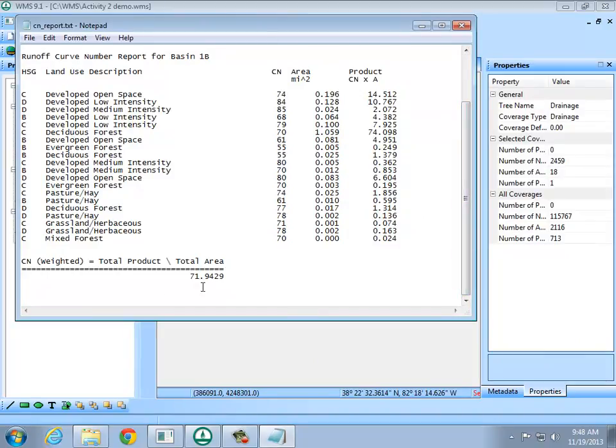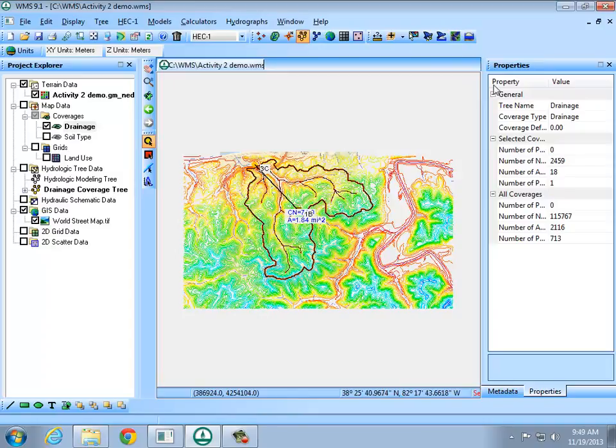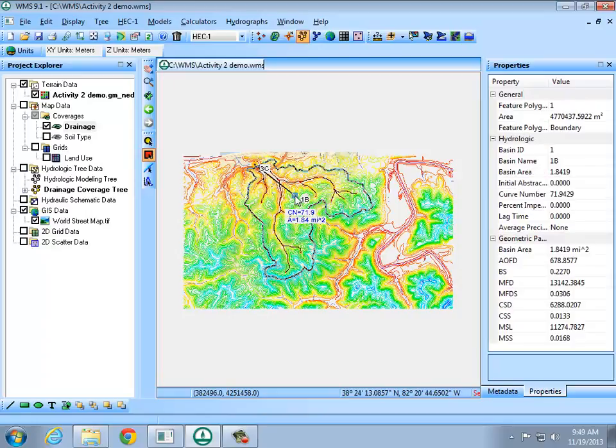So that's a little bit different than the curve number that I emailed to you yesterday. That may be because the watershed boundaries are slightly different. But what we're going to focus on today is setting up a HEC-1 model. So is everybody at this point where you've got the curve number calculated for your watershed?